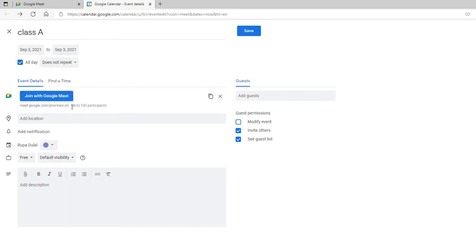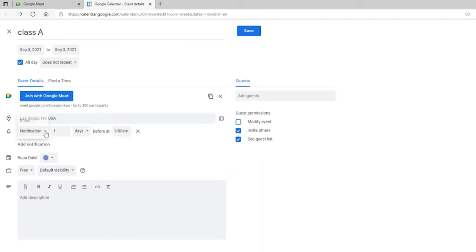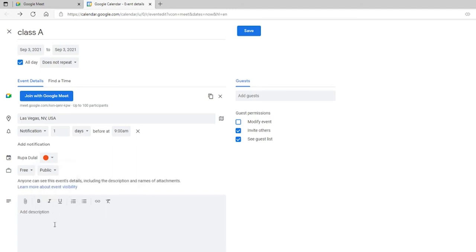Go ahead and enter your event details right beneath, as well as the location for your meeting. If you'd like to add notifications, click on this Add Notifications button and select either email or notifications in order to send the notifications to the attendees of the meeting. Go ahead and enter the rest of the information. Select the event color from the drop-down. Select the visibility for your meeting, whether you'd like to keep it public or private, and then add in the description for your meeting into the last text box.